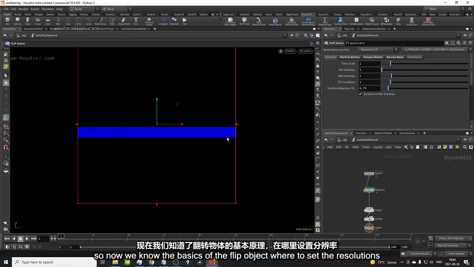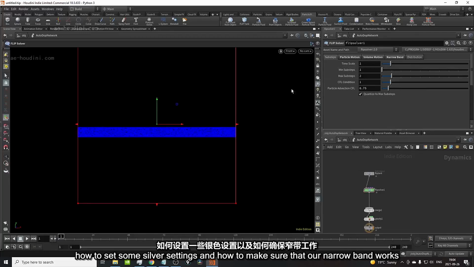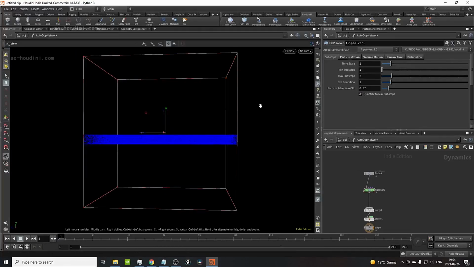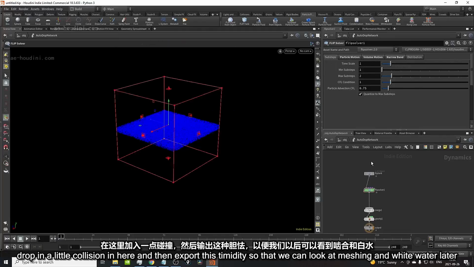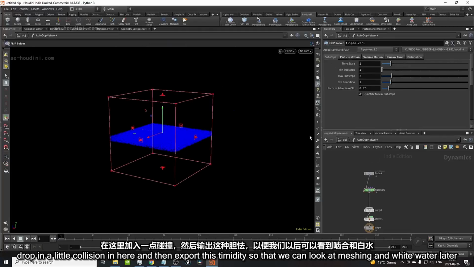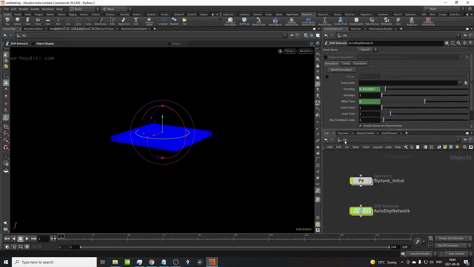Cool, so now we know the basics of the flip object, where to set the resolutions, how to set some solver settings, and how to make sure that our narrowband works and that our substeps are nice. And we know where all of that lives. So let's drop in a little collision in here and then export this simulation so that we can look at meshing and whitewater later on, right?